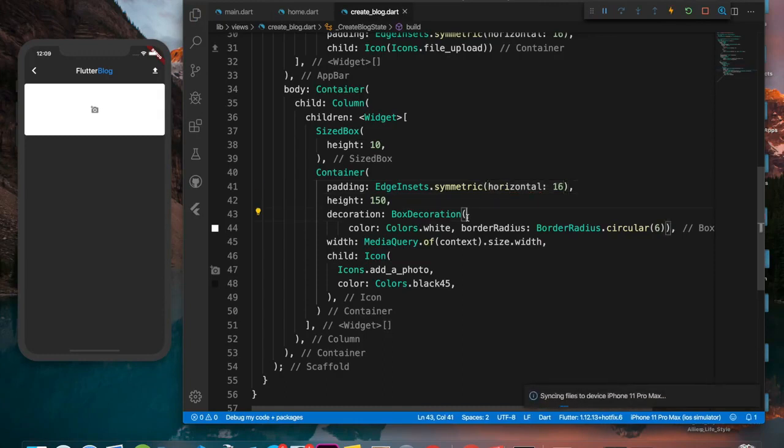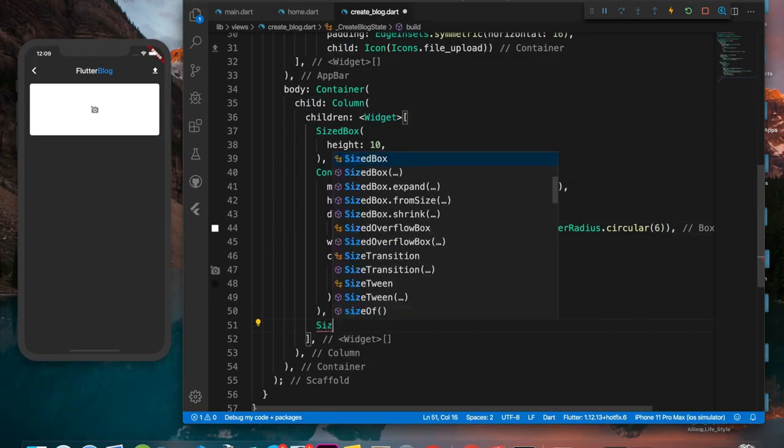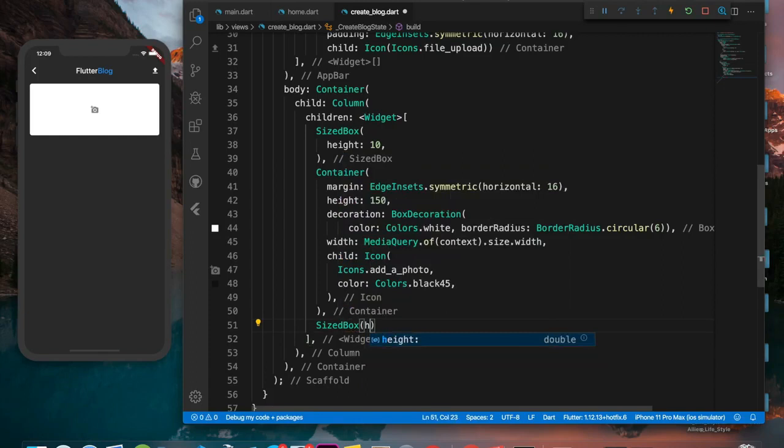Okay, can you do that? Oh, sorry, it's going to be margin, guys. The difference is basically padding is inside and margin is outside. Okay, so now we have this container. Now next is we are going to have a sized box just to give it a bit of a height of around, let's say 8.